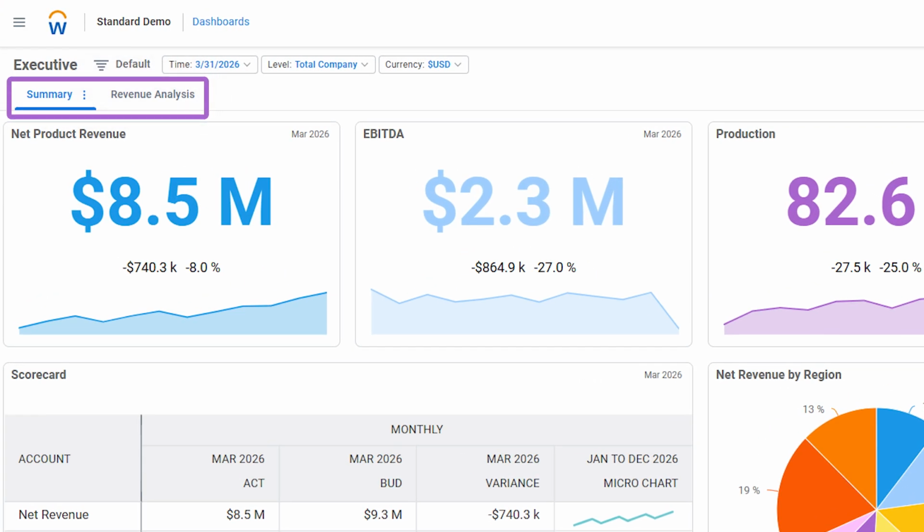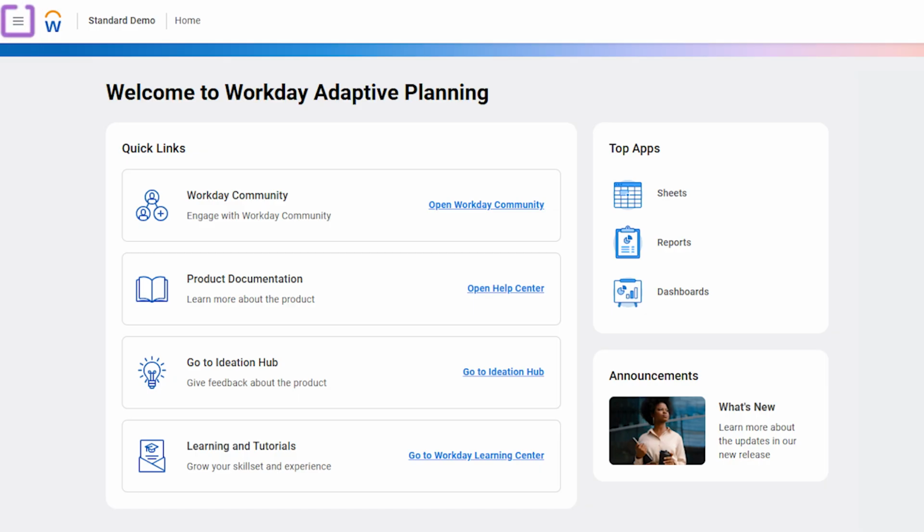You can create personal or shared perspectives depending on your security permissions. You can share a perspective with another user or a group, and you can give them view or edit permission. To access dashboards, use the global navigation menu or the Top Apps card on your welcome page.